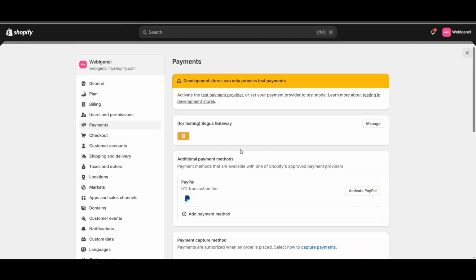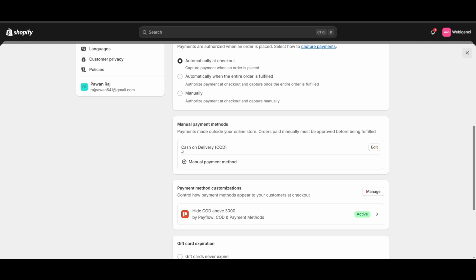In setting I will show you my payment method. Payment, here you can see manual payment. This is my cash on delivery. I have enabled it. Now let's see if it is working or not.